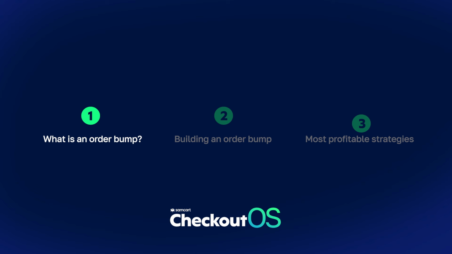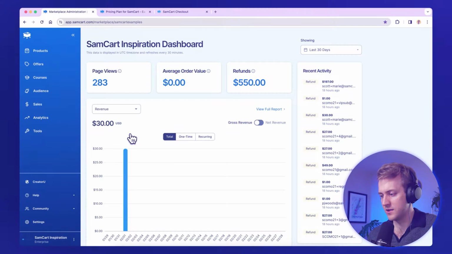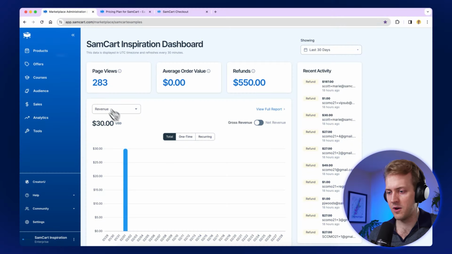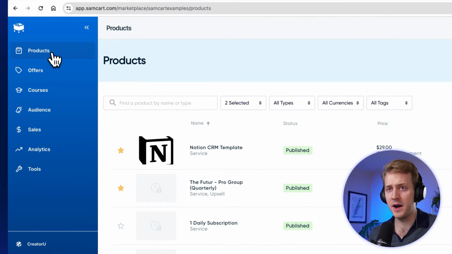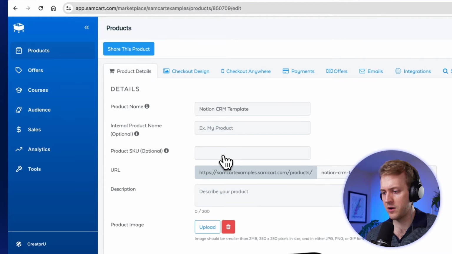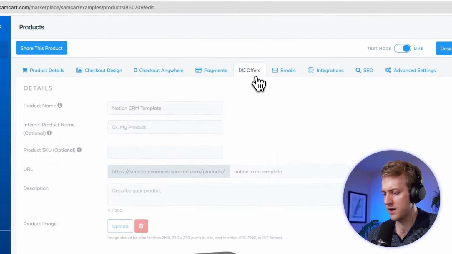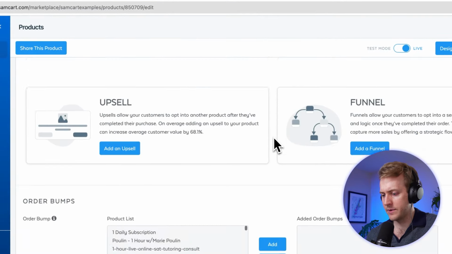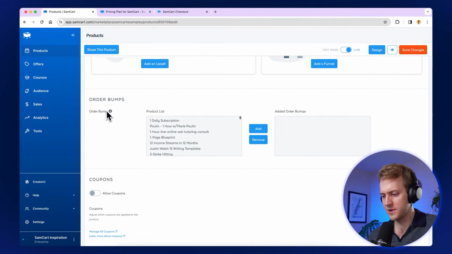Now that we have a good sense and maybe some ideas on what we could use for an order bump, let's go into the SamCart dashboard and build our first order bump. So I'm here at the SamCart homepage. I'm going to go up to products. I'm going to find my main product that we're going to work on. Today, we're going to build a Notion CRM template. I'm going to click on product, and then I'm going to go up to the offers tab here, and I'm going to scroll down here to the order bump section.